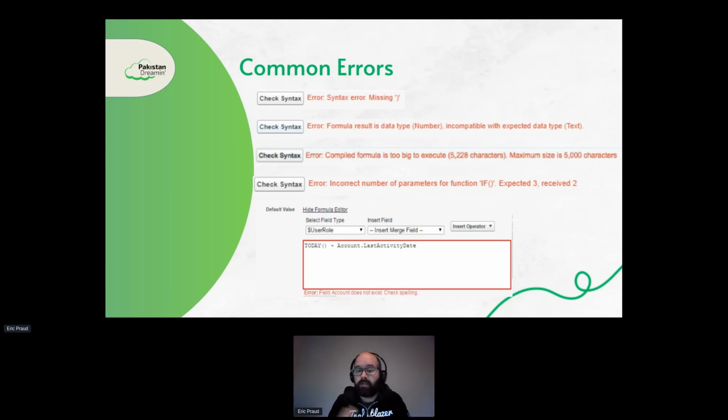It could also be that the field API has been mistyped. Again, use the insert field button and you won't get this error.